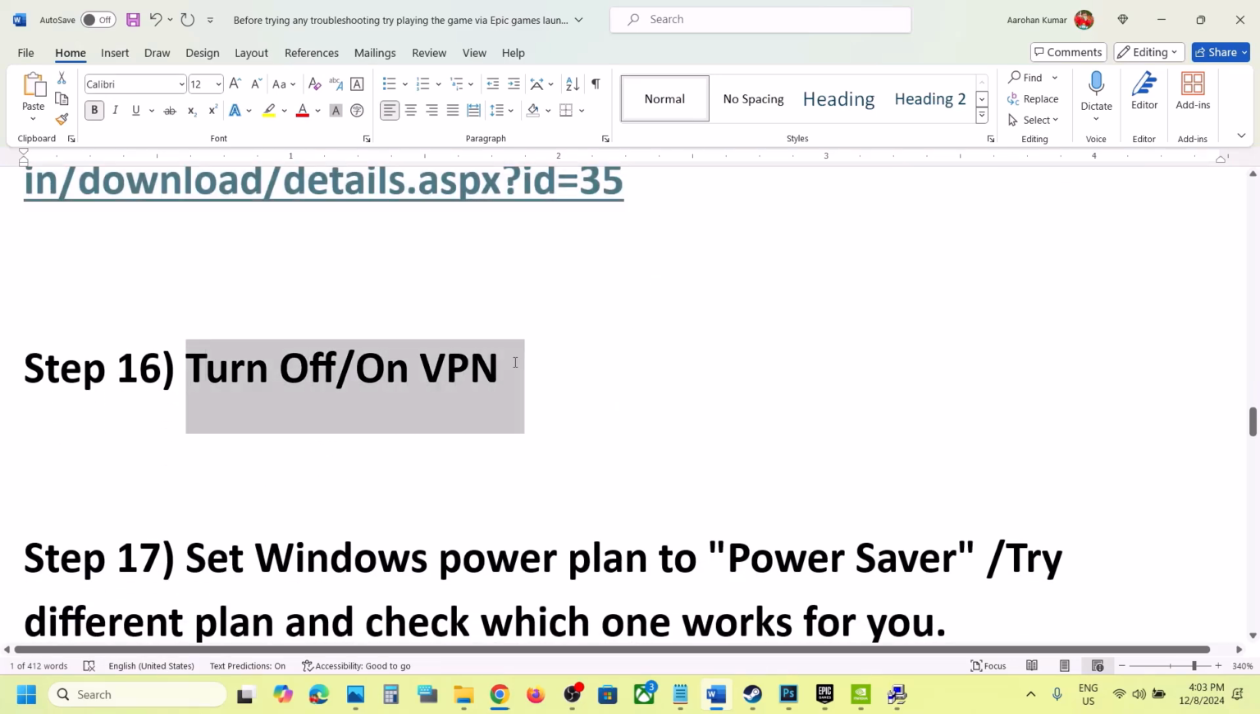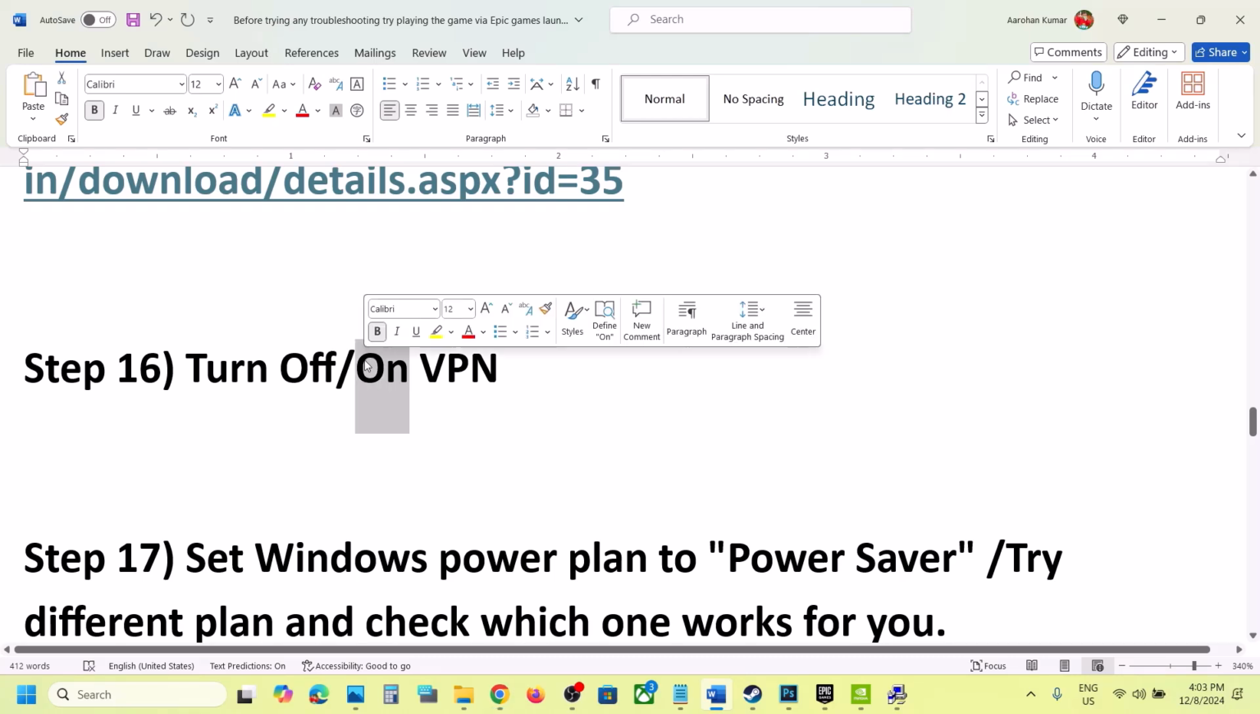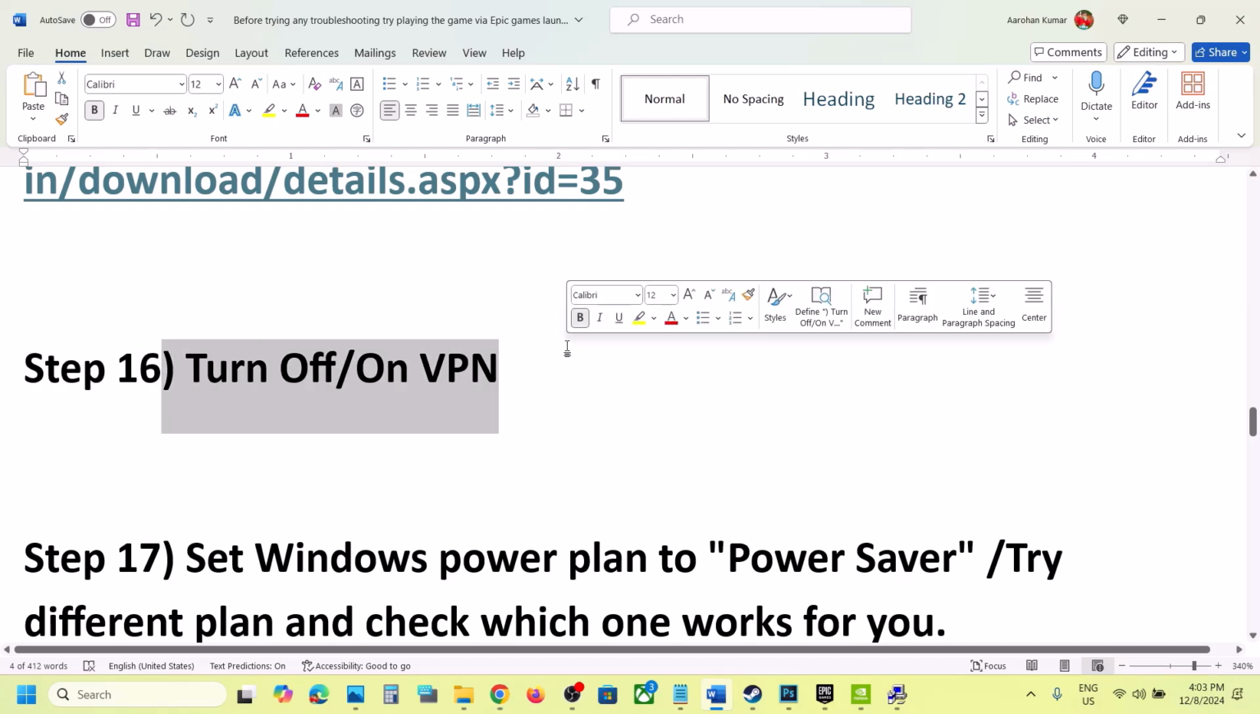Next step is to turn off VPN. So if you're using, you can turn it off. If that does not work, you can even turn it on and then check. For many users this has worked, so you can try this.